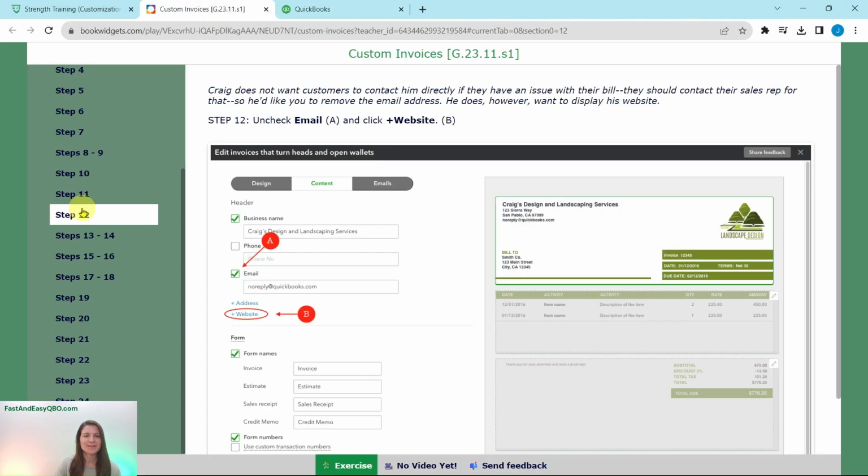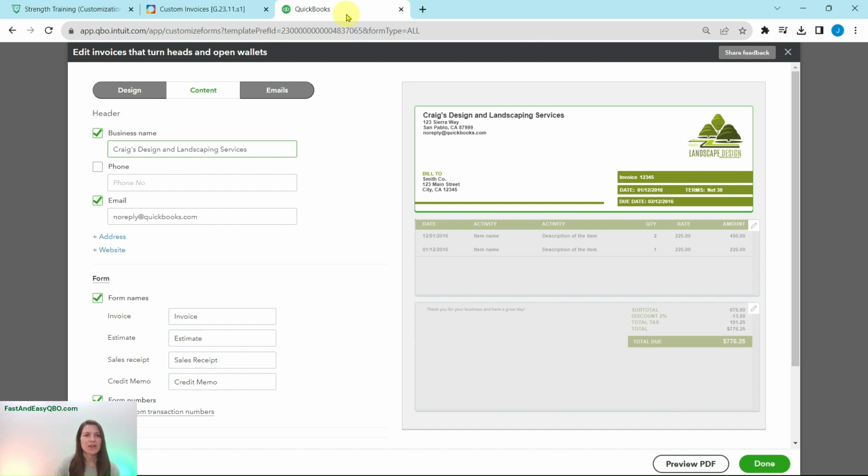So Craig does not want customers to contact him directly if they have an issue with their bill. They should be contacting their sales rep for that. So he'd like you to remove the email address. He does, however, want to display his website. So we're going to uncheck email and then click on the plus website. So uncheck email right now. As you can see on the preview, it's showing up right there now. If we uncheck it, you see it disappears.